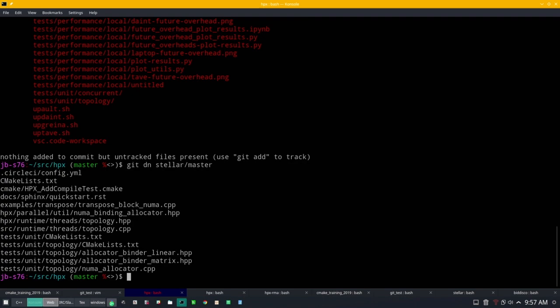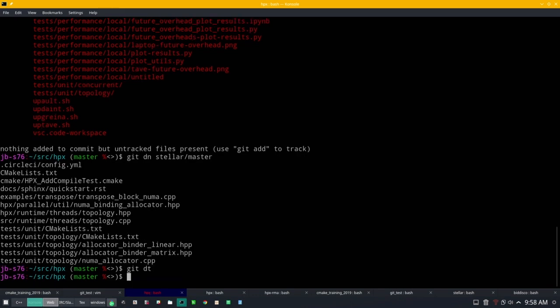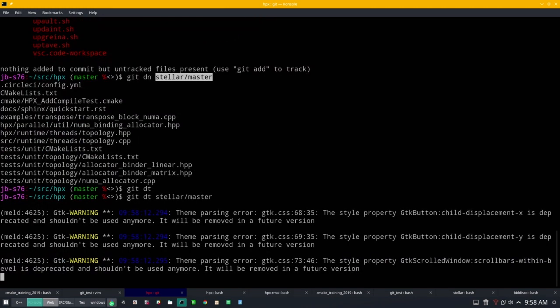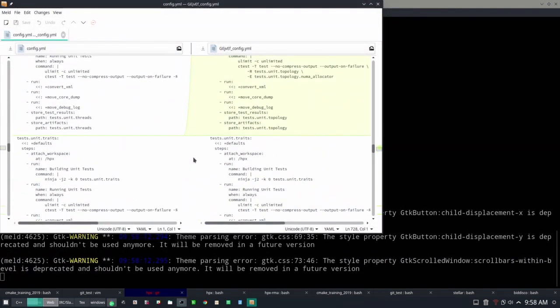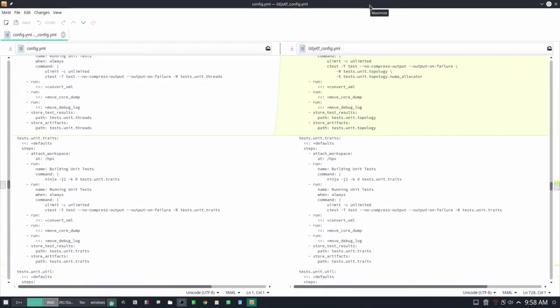I usually look at that just to say, okay, topology, that could be a problem. I'm working on some of these topology classes at the moment. This gives me a heads up that I better be careful, there might be some conflicts coming. Now, if I want to see the actual diffs, I use git difftool, which is my shortcut DT. I have to say between my current master and Stellar master. And then it pops up and says, okay, there are some changes.